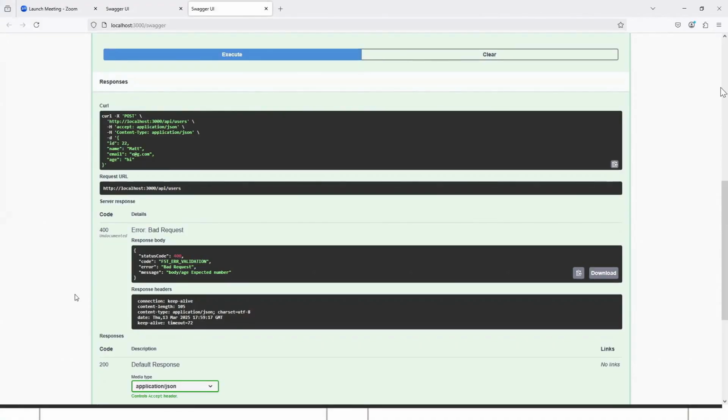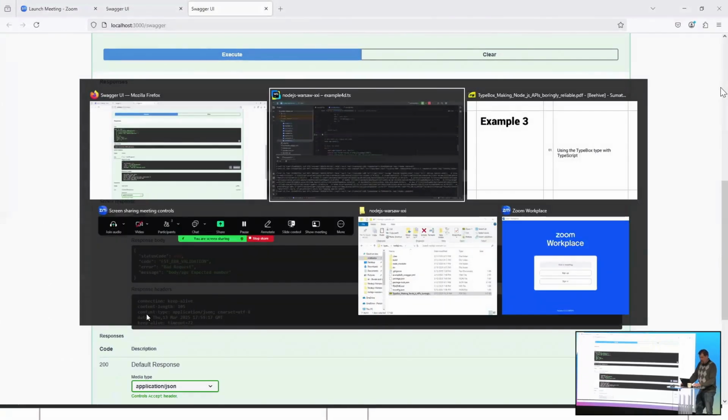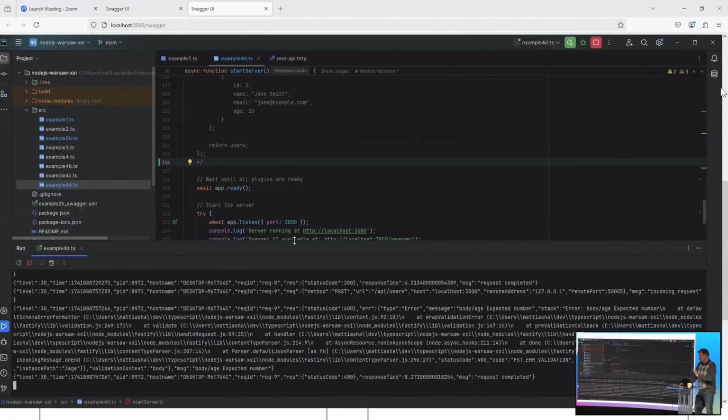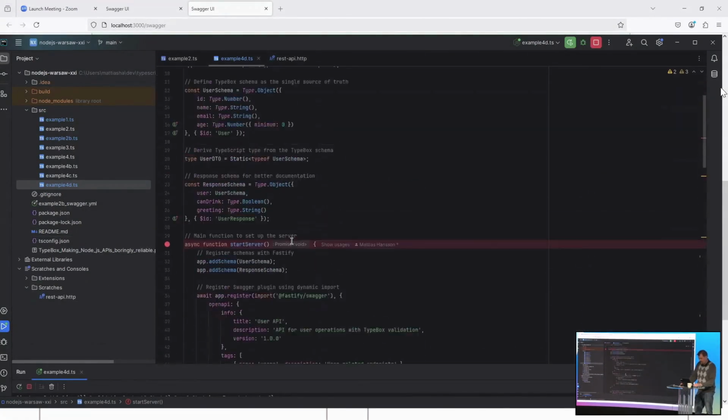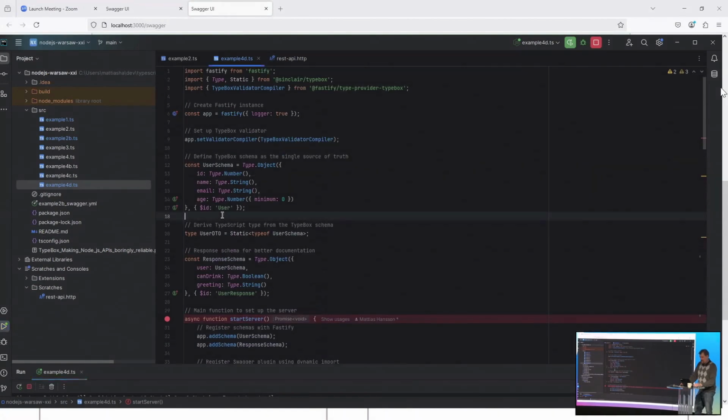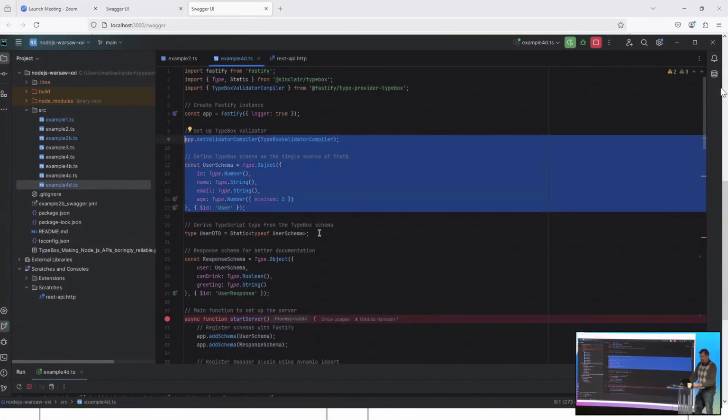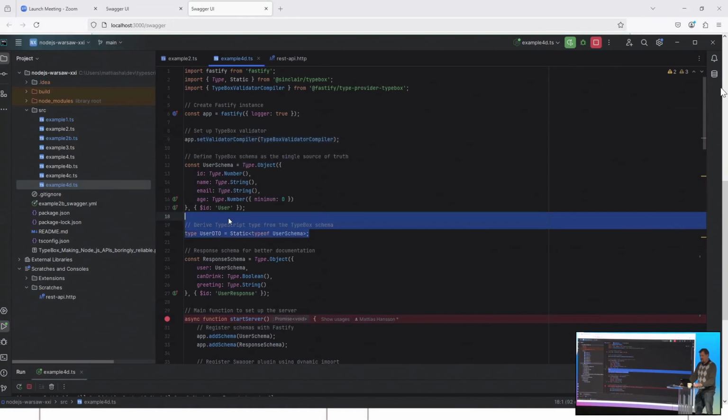So let's take a quick look at Swagger, the implementation of Swagger here, what we needed to do to get all of this together with this type that we defined. We have the user schema, that's the same. That's only one of them. Then we have this static definition that makes it so that TypeScript sees it as a type inside our program.